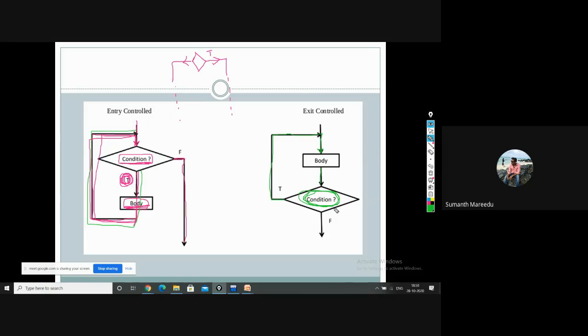But whereas in the exit control, irrespective of the condition you write, you execute the body for the first time. From the second execution onwards, it depends on the condition which I write there, whether to execute the same body for the second time or not. If it is true, it goes back and re-executes the body. If it is false, it comes out of your body. Clear?